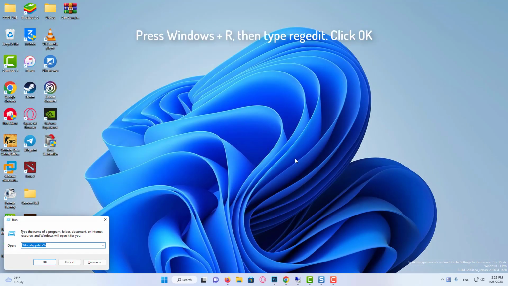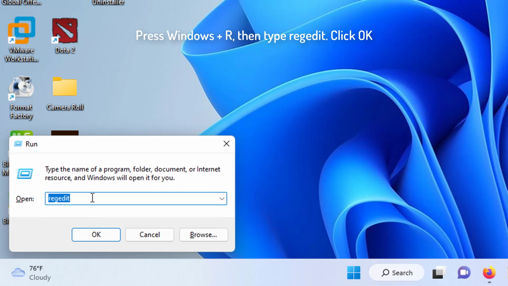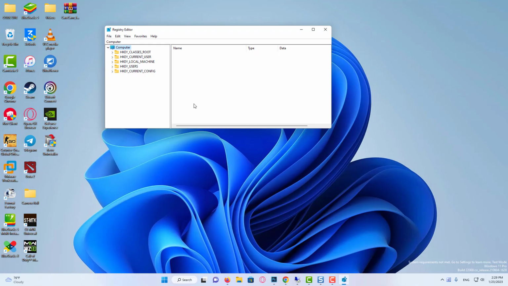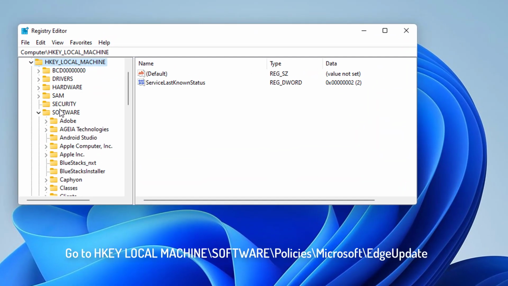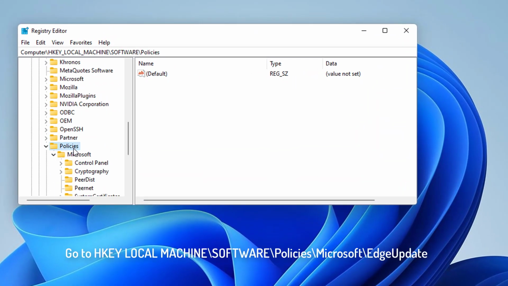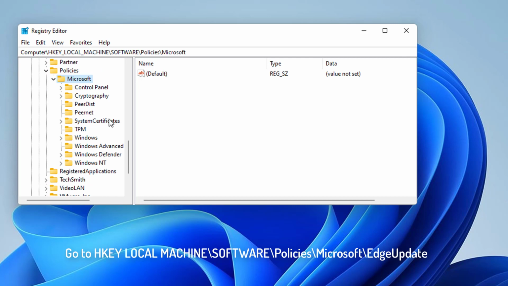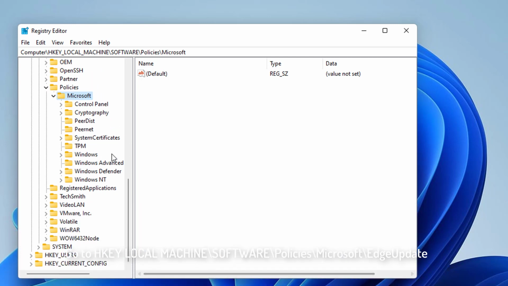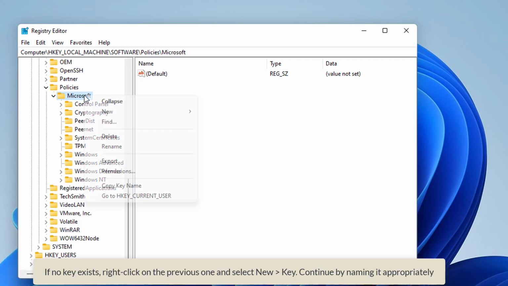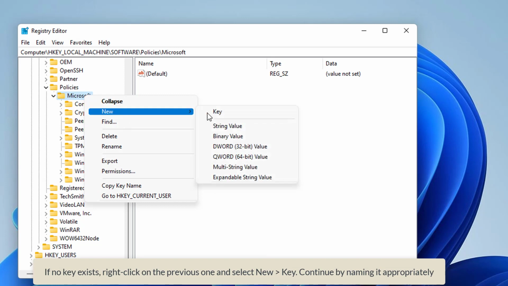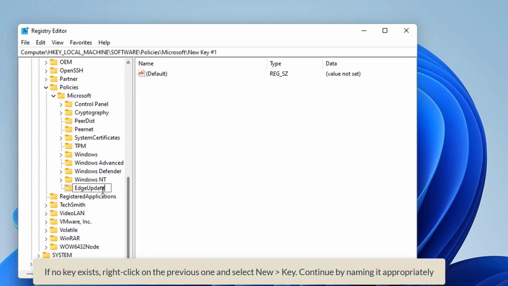Now, press Windows and R, then type regedit, and click OK. Go to the following path. If no key exists, right-click on the previous one and select New. Select Key. Continue by naming it appropriately.